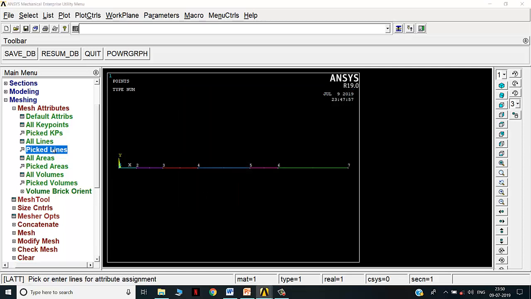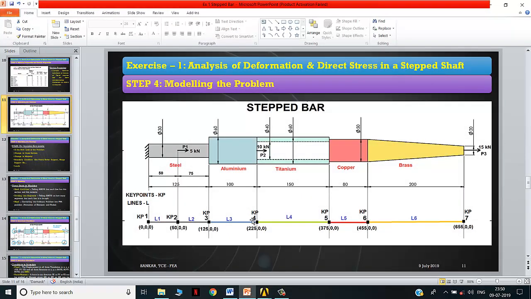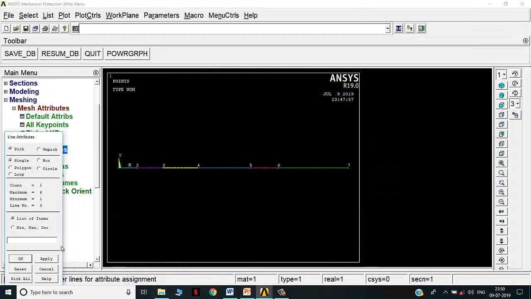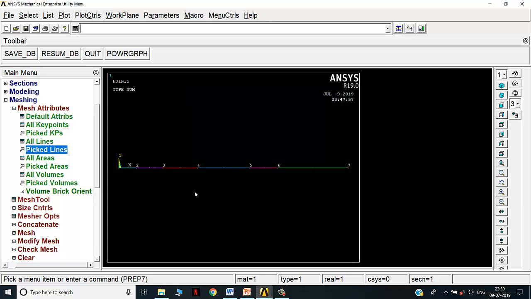Then I'll pick the line, then I'll select the line 3 to 4. The line 3 to 4, that is the third line, corresponds to aluminum and solid circular section of diameter 60. So I'll select the third line, I'll click on OK. Now I have to change the material to 2, which corresponds to aluminum, and I have to change the cross section to solid circular of diameter 60. I'll click on OK.